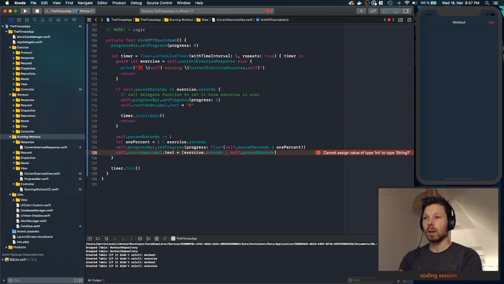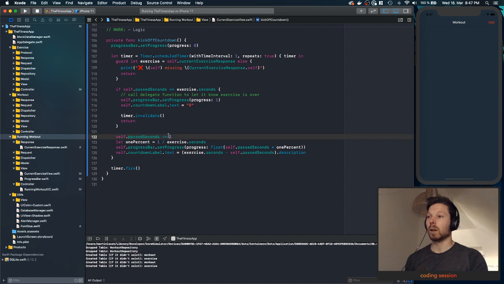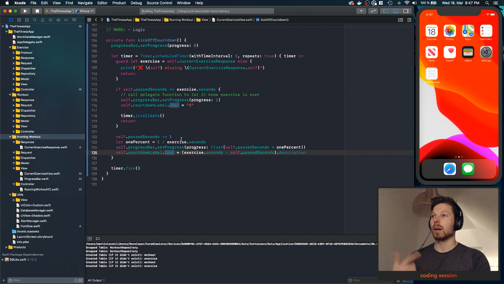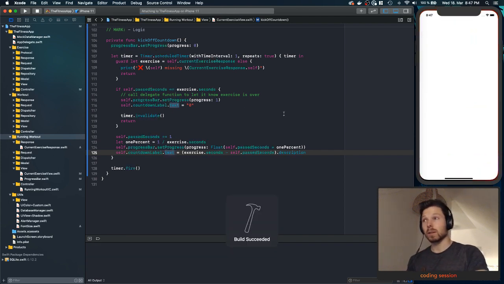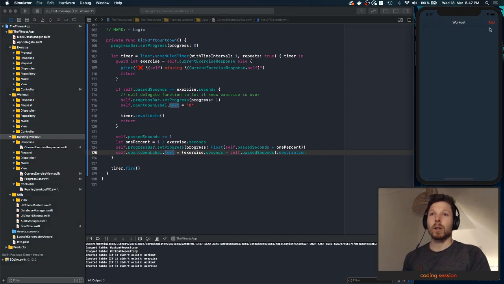Once we go once through here, we have past seconds as 1, and then this results in 44. So we have kind of an updated thing. So let's see if it works. I don't know.